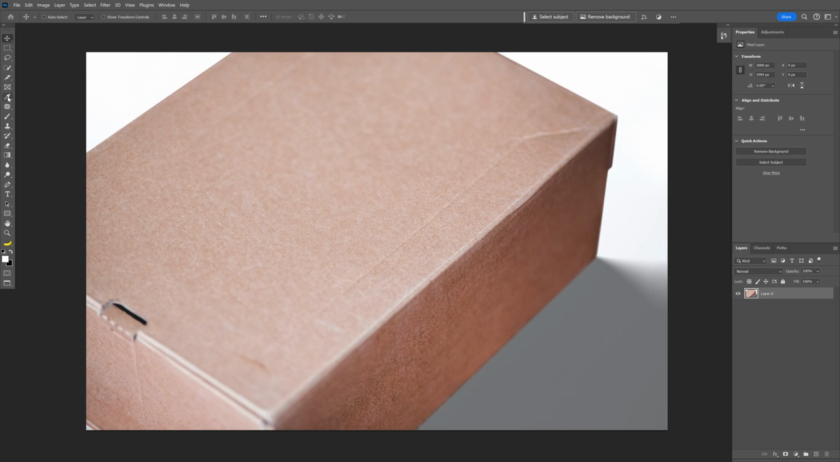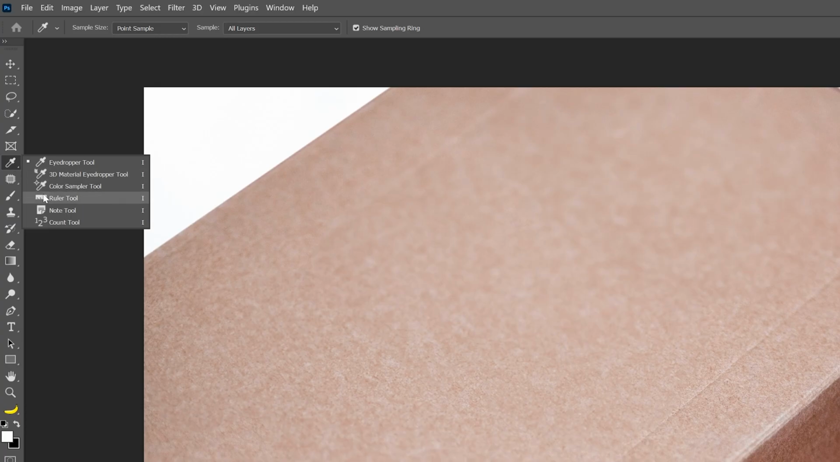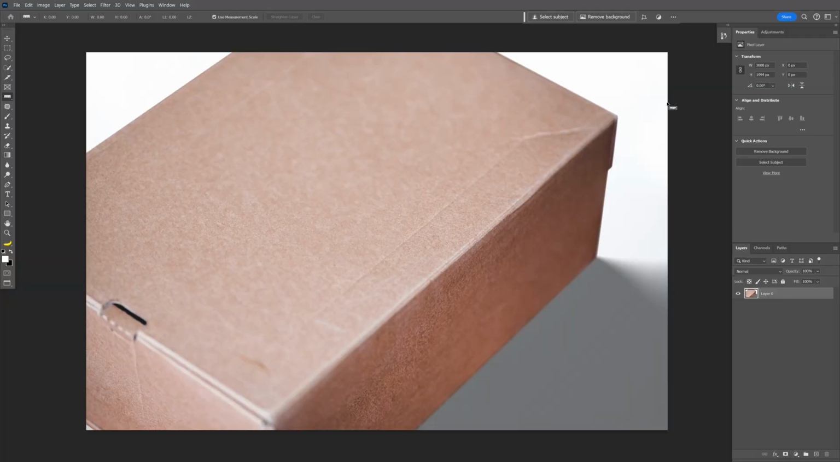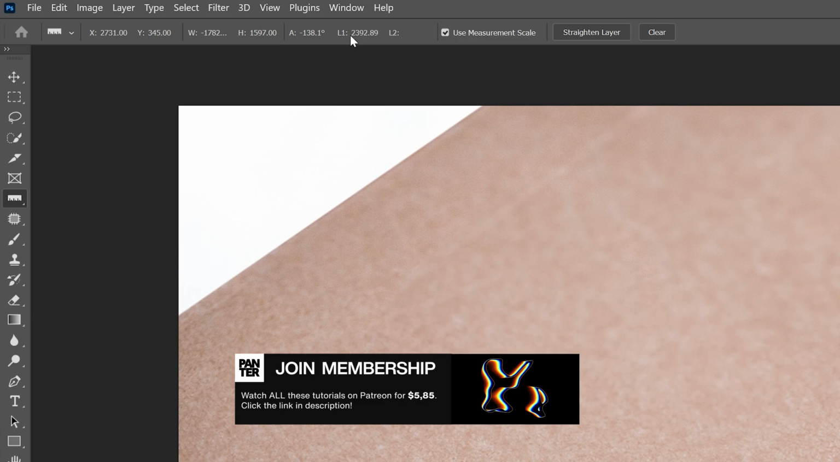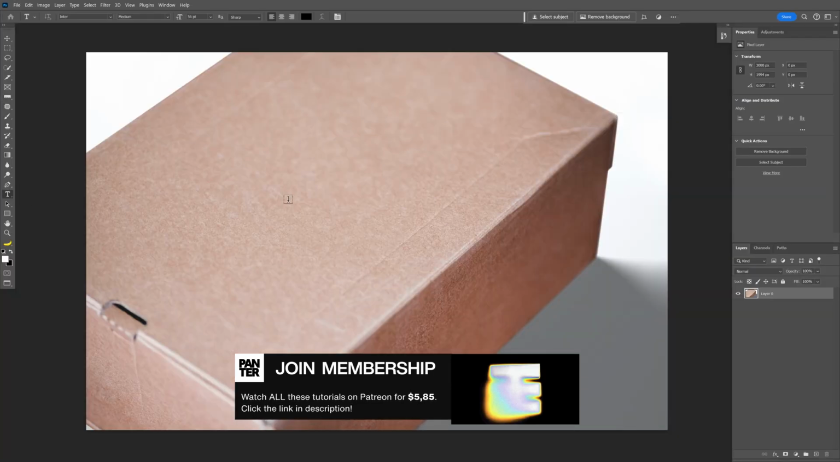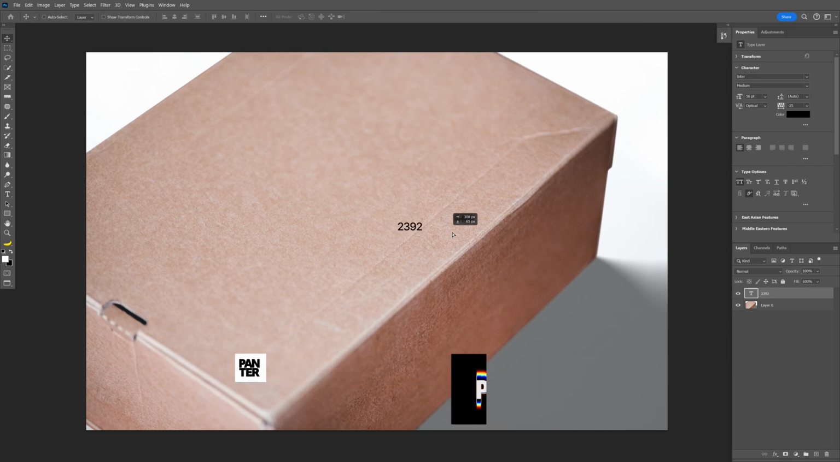So I'm gonna go here to the eyedropper tool, long click and select the ruler tool. All you need to do is click on one of the edge and drag it all the way to the opposite side. And here at the top at L1, you can see the dimension. You can see the length of the box. You can see it's 2,392. I'm gonna select the type tool and just type it in there. I'm gonna put the text here so I know exactly the size.